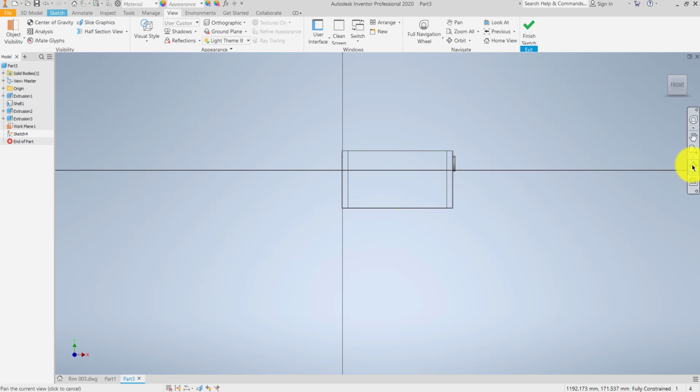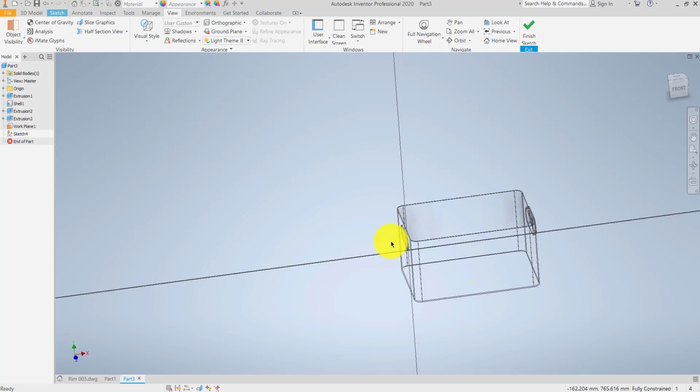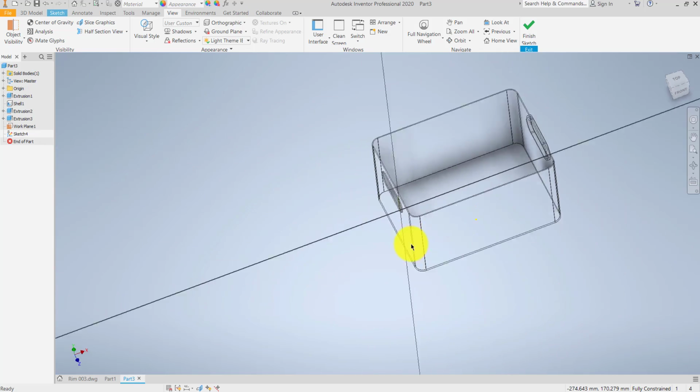Sometimes this thing, why don't I use this mouse actually? I've got this nice mouse.